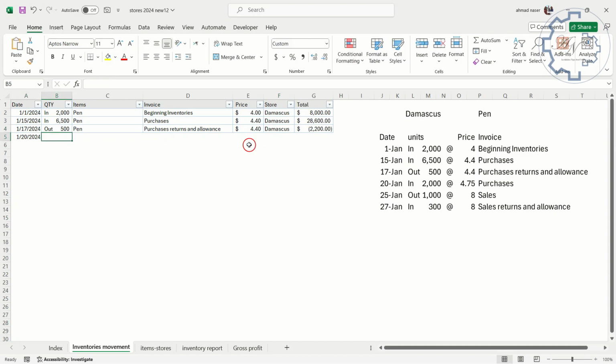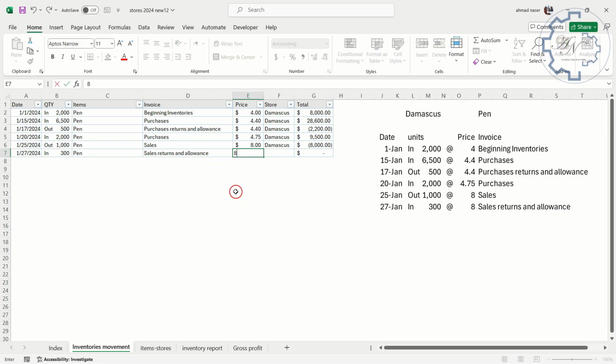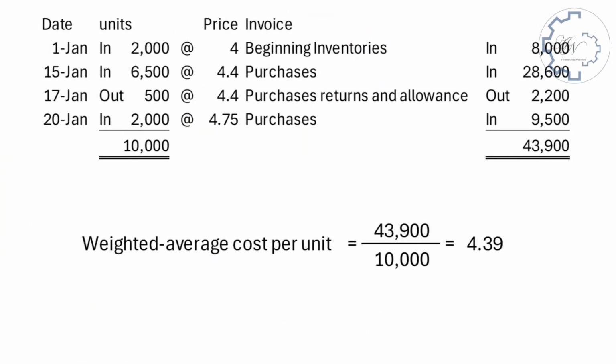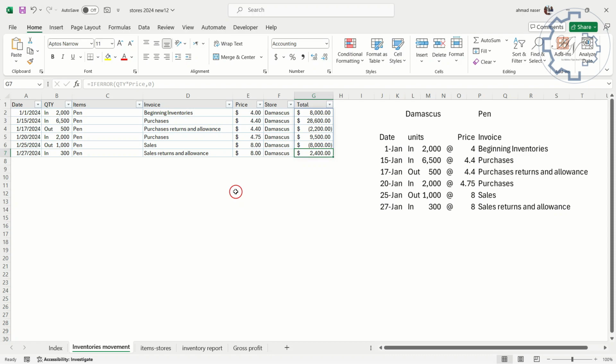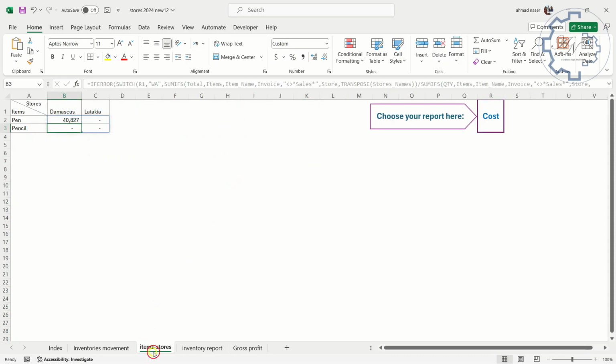And the invoice will be purchases, returns and allowance or sales. We purchased 2,000 pens at $4.75 per unit. In the same way I will record the sales and sales returns and allowance. Net purchases transactions and beginning inventories will result in 10,000 units with a total cost of $43,900. If I divide the $43,900 by 10,000 units, the weighted average cost per unit will be $4.39.